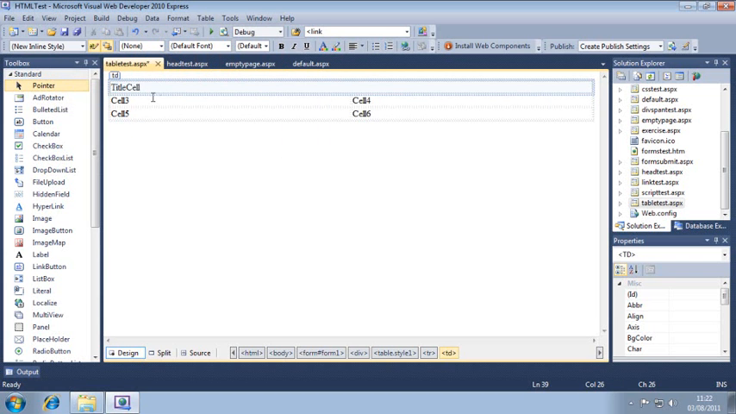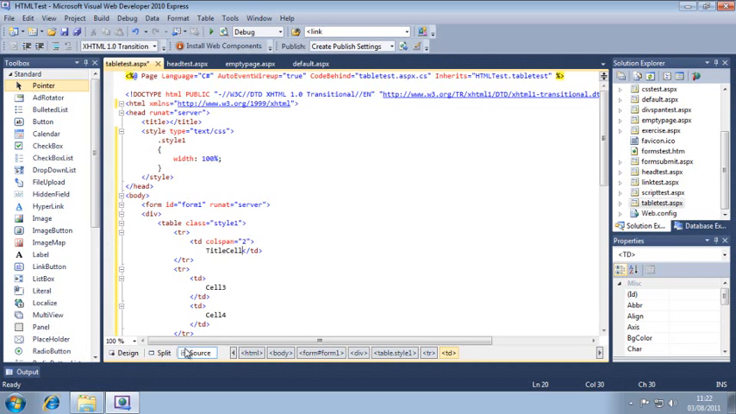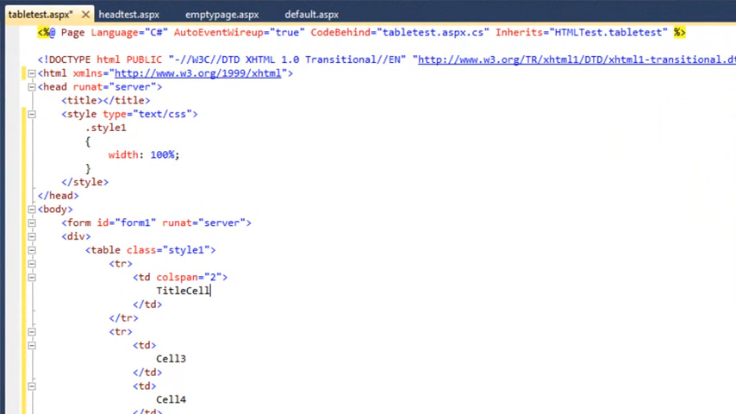Now switch back to Source View. You'll see that the cell has been merged by changing it into a single TD tag with a colspan property of 2 because it spans 2 columns.